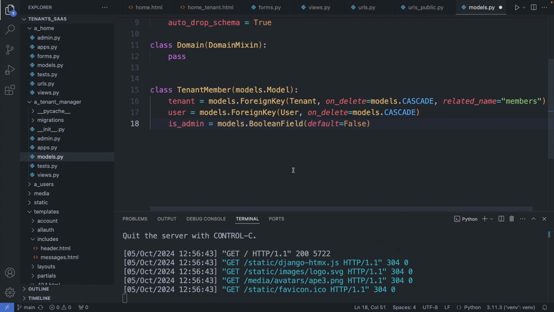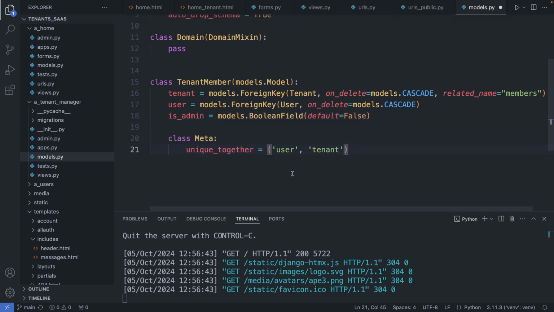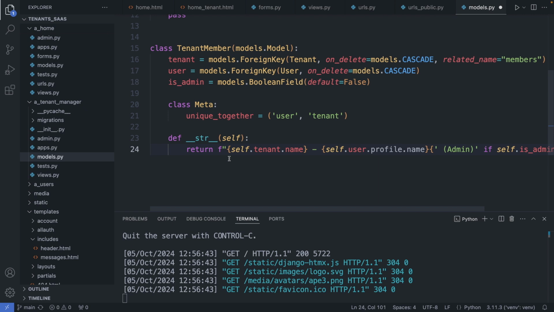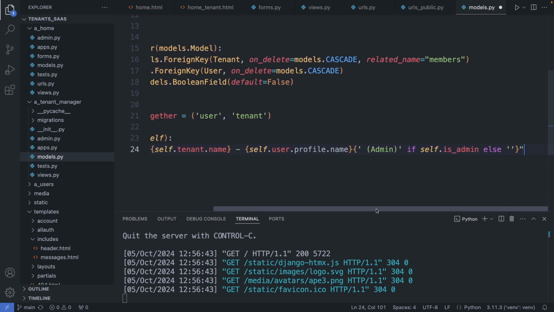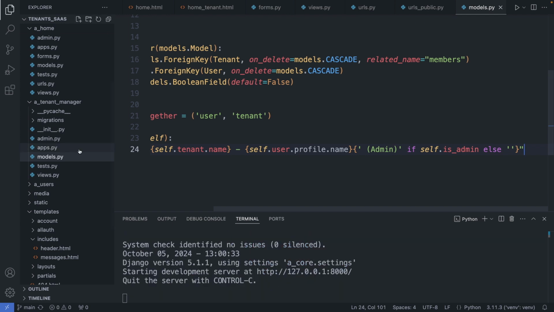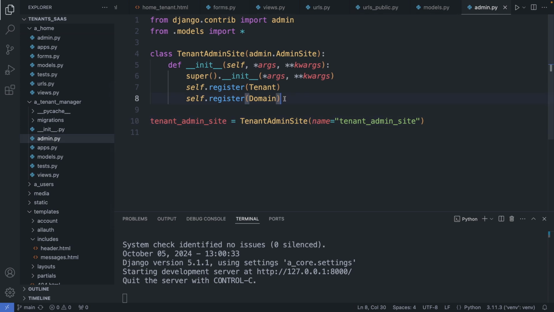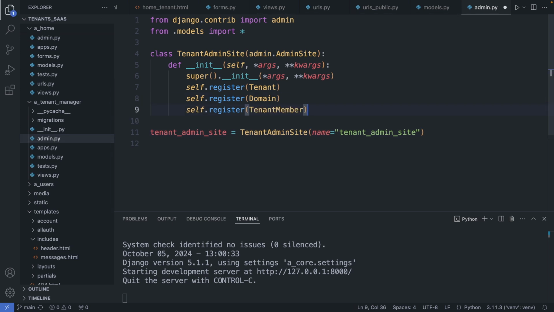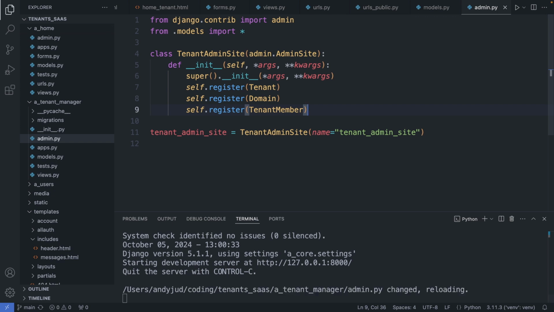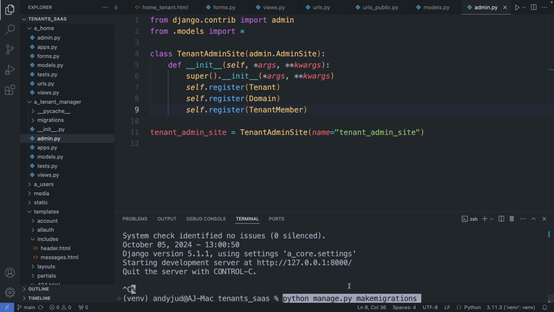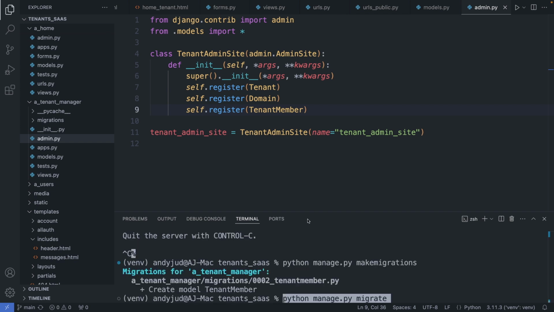And then I also add the property isAdmin to check if the user is the admin of this tenant. Then I add the meta class to make sure the user and the tenant are unique together. And also a string representation for the admin interface, displaying the information for the tenant, user, and the admin. Okay, save this file. Then I'm going to my admin.py file and register tenant member. Okay. And then we run makemigrations and migrate.